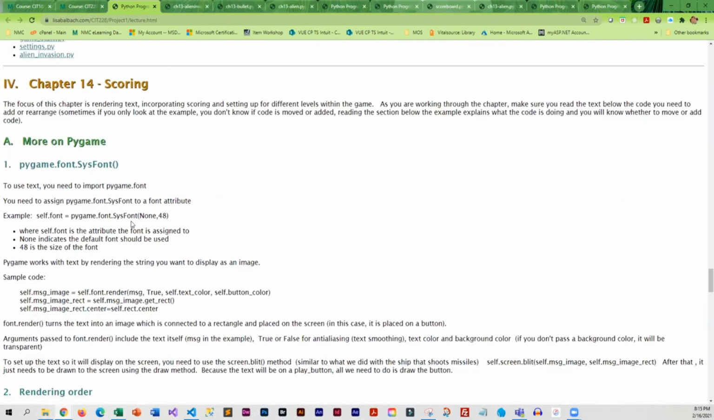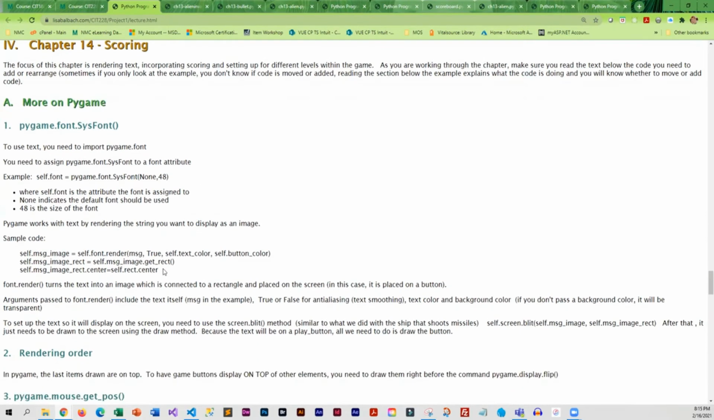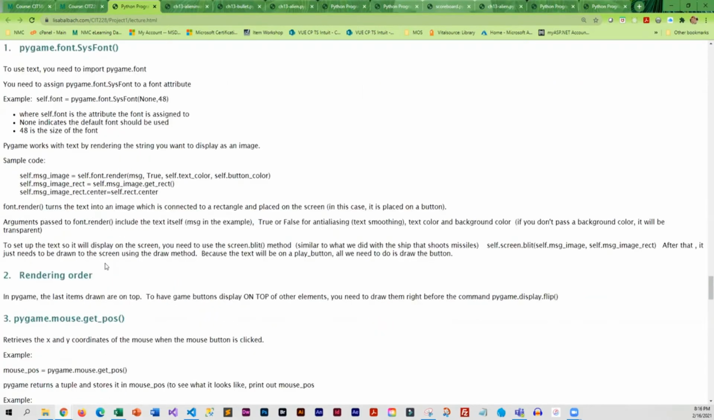Chapter 14 does get into scoring, and the scoring system is fairly extensive. There are levels in this game, so it displays the levels. It displays the high score. It actually displays how many ships you have left. And if you collide with aliens, you lose your ships. A lot going on. Because we are now getting into displaying text, you will be using pygame.font. So we explain a little bit about that.